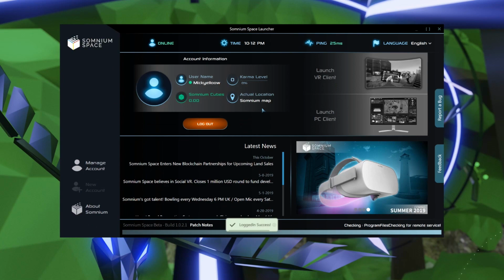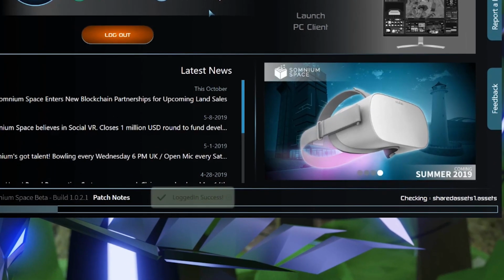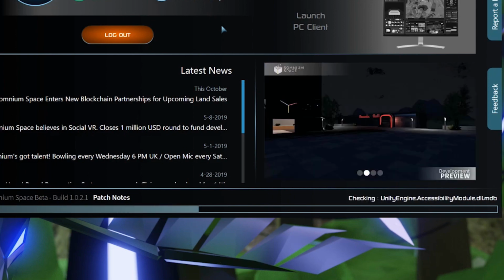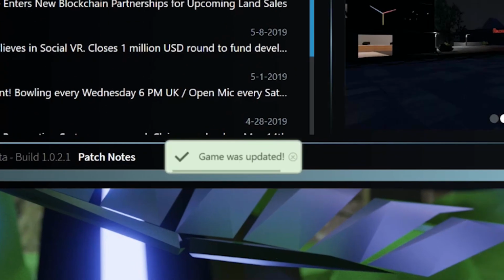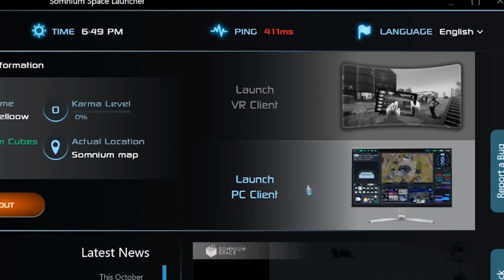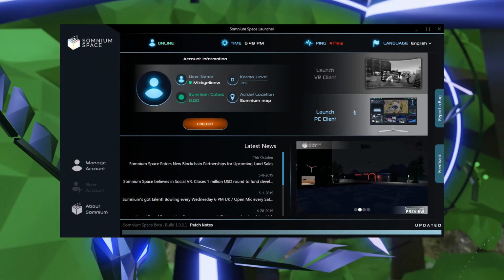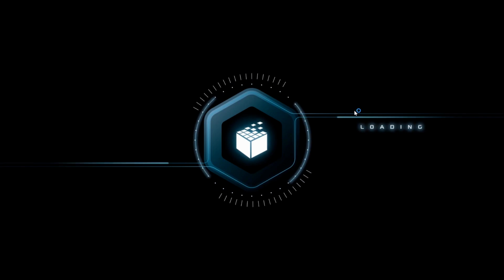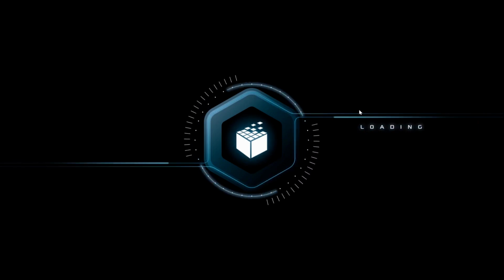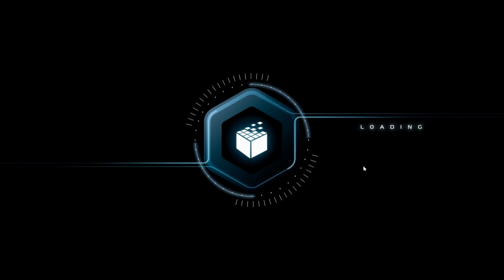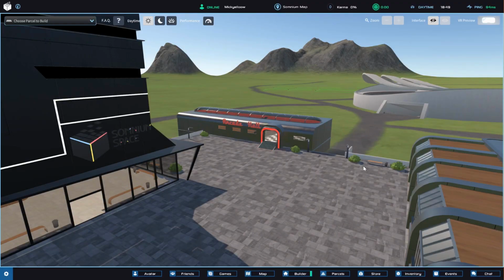And you're set up. If it's your first time downloading Somnium, then it might need to download some more files, and you'll see the progress bar at the bottom. Once everything is ready, you'll see a message at the bottom of the launcher saying Game was updated. From there, you can simply go and click Launch PC Client. Once you click it, you're gonna see a loading screen. Simply let it load. Might take some time at first, and there you go, you are now in the Builder.